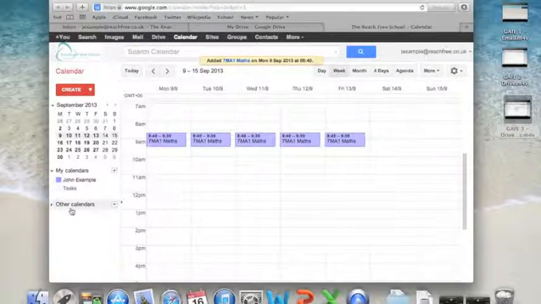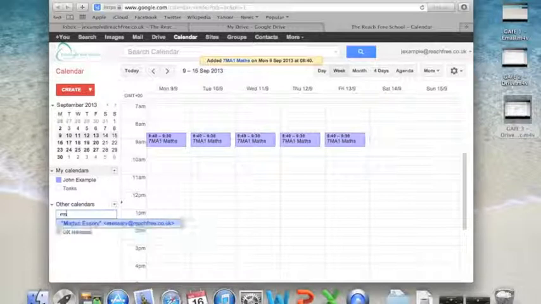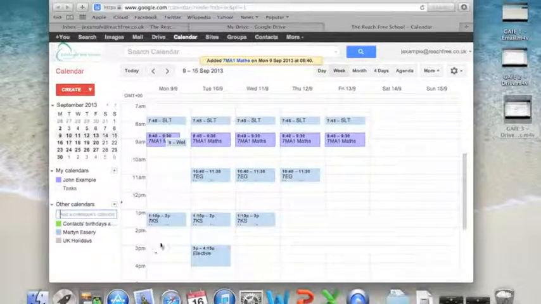Another really useful thing you can do is see other people's calendars, and there are two ways of doing this. I'm going to show you the easiest one here. Basically, you can add a colleague's calendar. Because, as I've mentioned before, we've got contact sharing on, if I type in Martin Essery, you can see Martin Essery there. You can get Mr. Essery's timetable, and you can see what he's doing, and that will allow you to identify times if you want to meet with Mr. Essery.